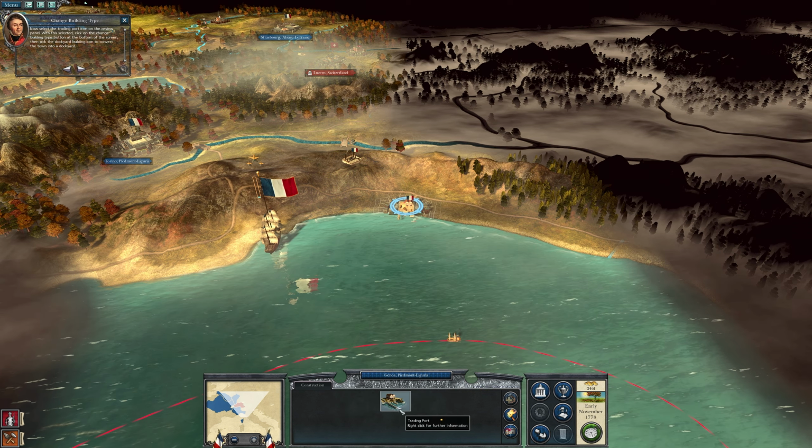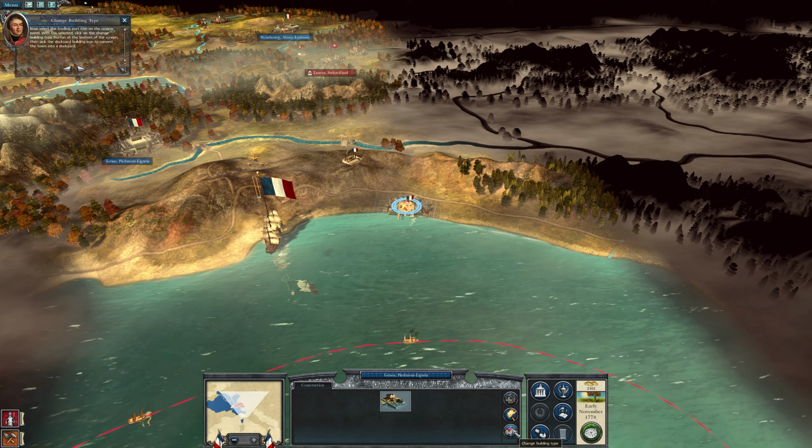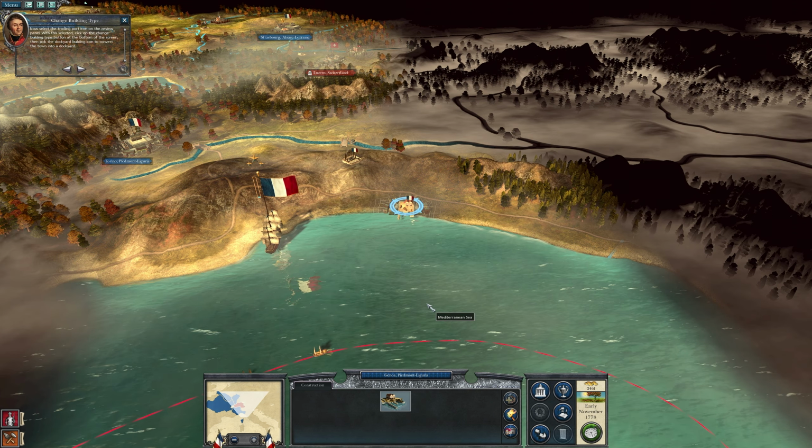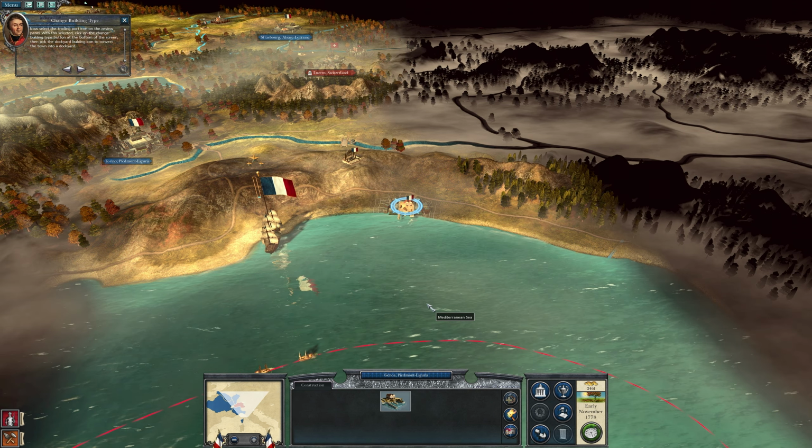Select the port of Genoa to begin the conversion. Now, select the trading port icon on the review panel. With this selected, click on the Change Building Type button at the bottom of the screen. Then, pick the dockyard building icon to convert the town into a dockyard.